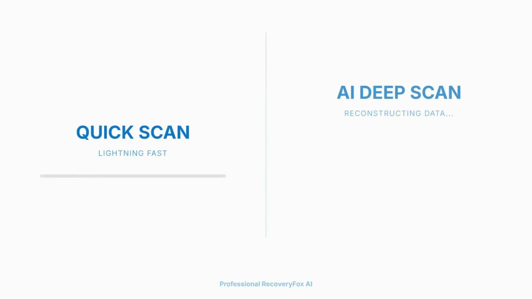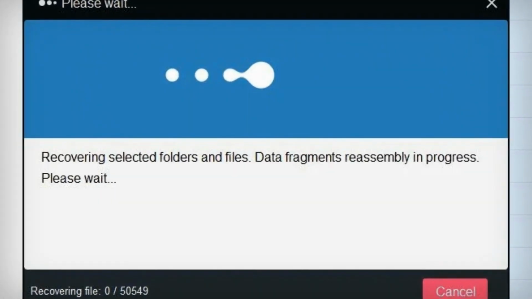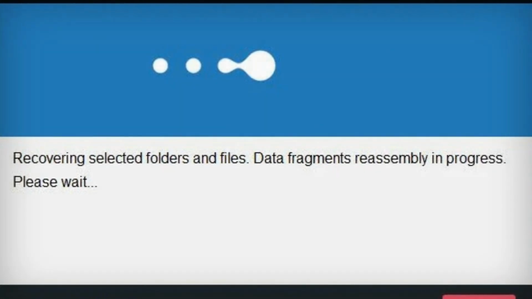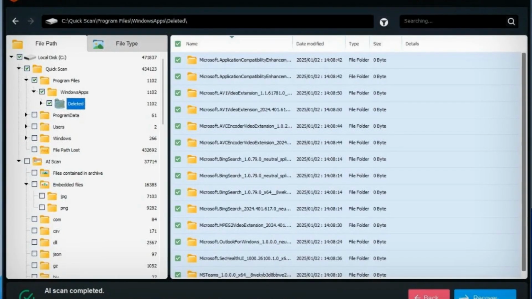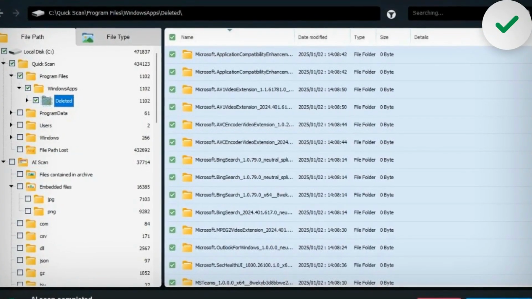Step 2. The scan. RecoveryFox AI uses a dual scanning approach to find every single fragment. It starts with a lightning-fast quick scan, followed by our flagship AI deep scan for those tougher-to-find files. Watch in real time as the AI reconstructs scattered fragments back into usable, perfect files. It's science, not luck. Once the scan hits 100%, you'll have a complete list of everything the software recovered. It's that thorough.